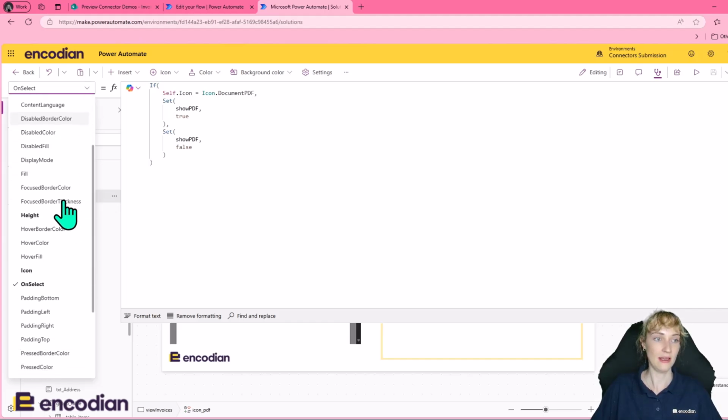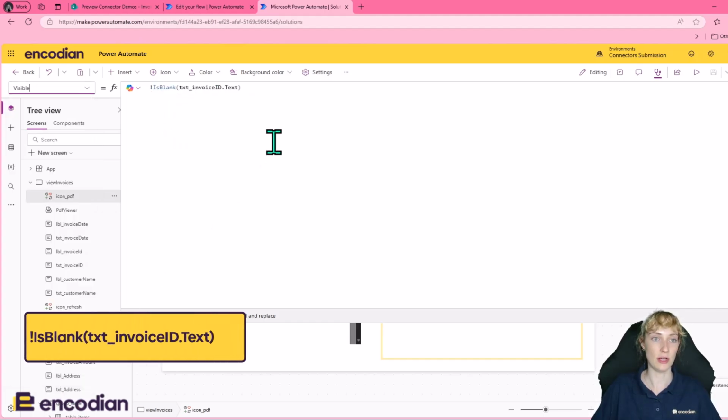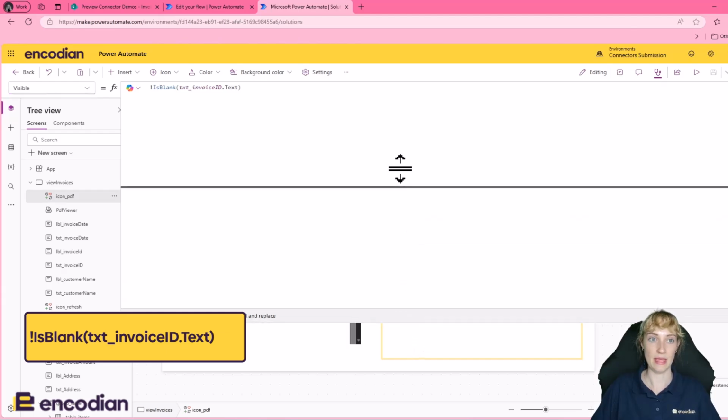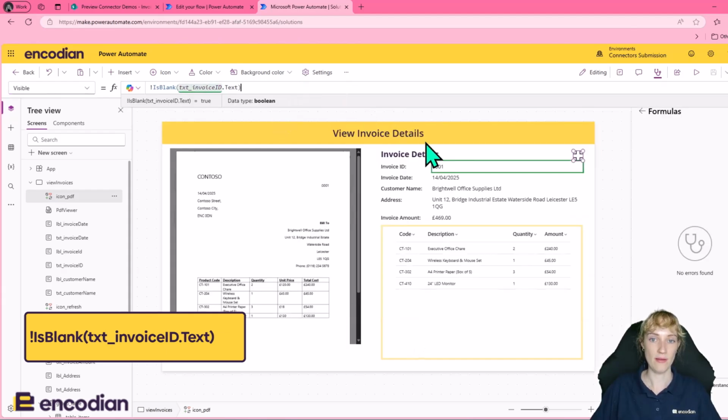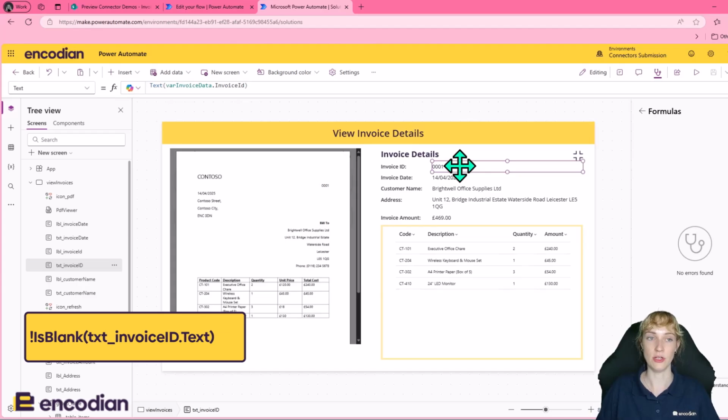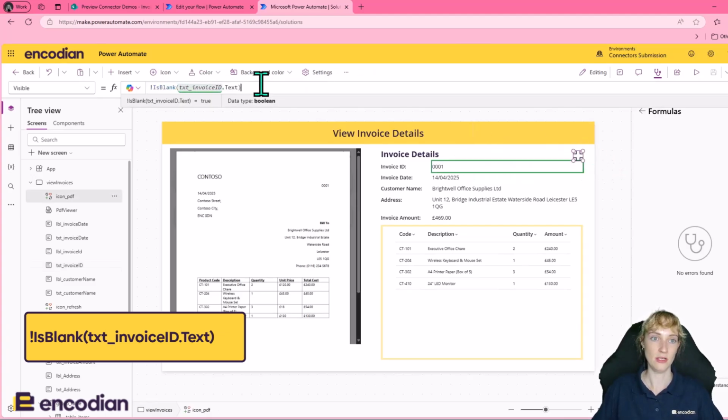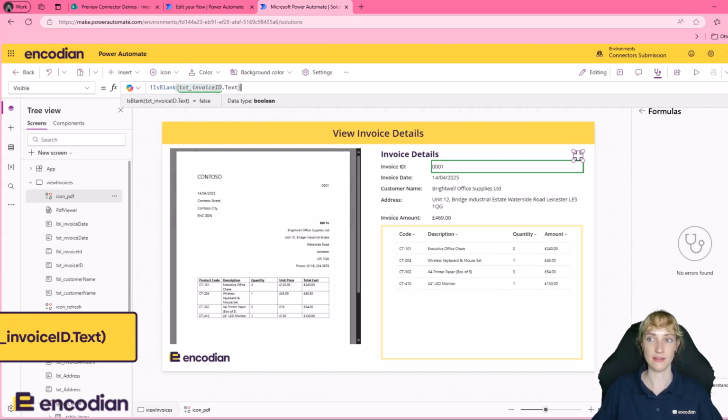And lastly, the visibility of this icon is being dependent on whether this field contains data. Because if this field contains data, it means an invoice has been selected, which means we are going to want to show or hide the PDF viewer. However, if this field doesn't contain data, it means no invoice is selected, so there's no need to show this button. So that's why this is being set like this.